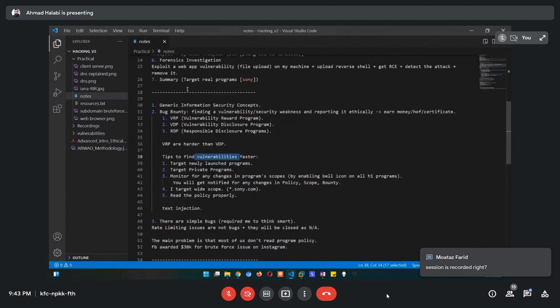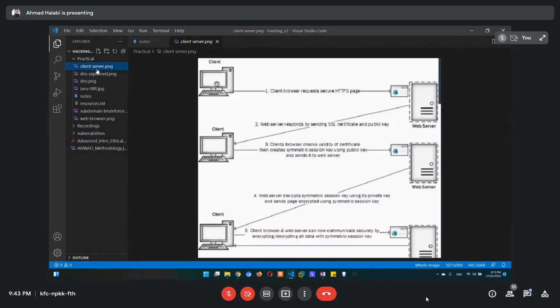So as a bug bounty hunter focusing on web application hacking, it is important for us to know how the web application works.